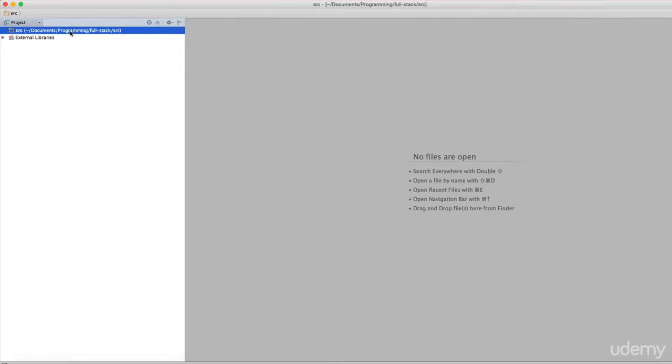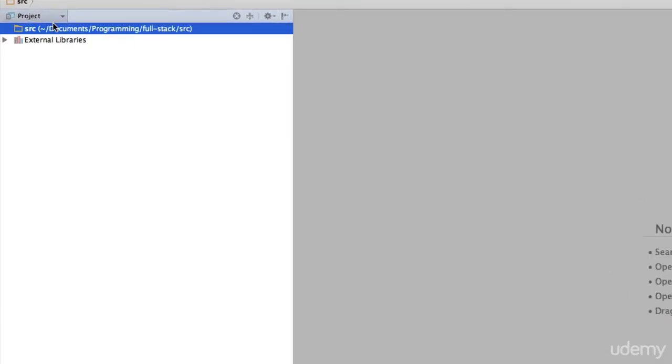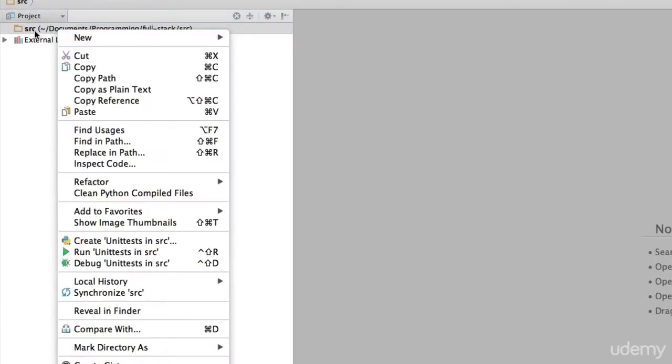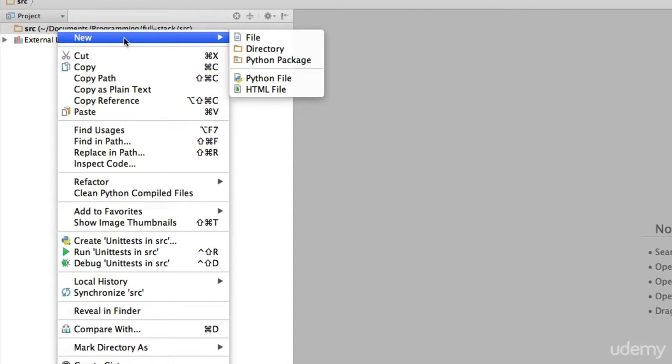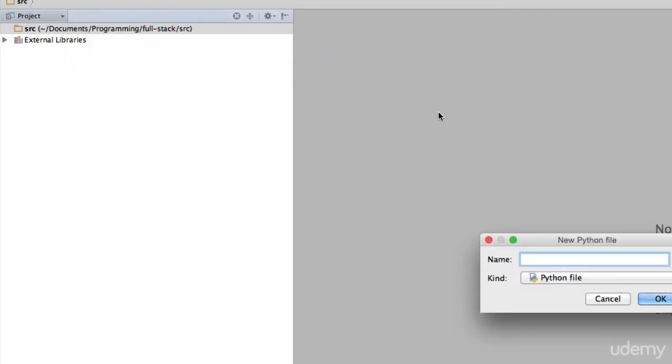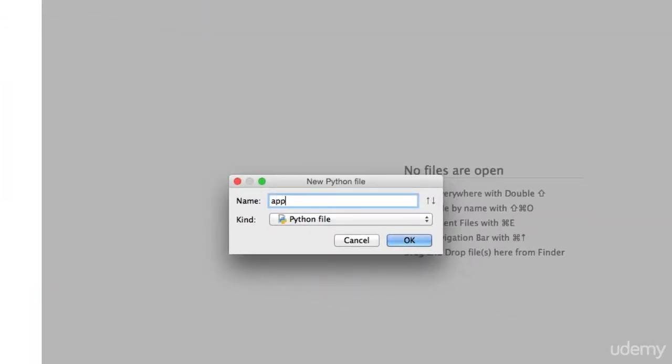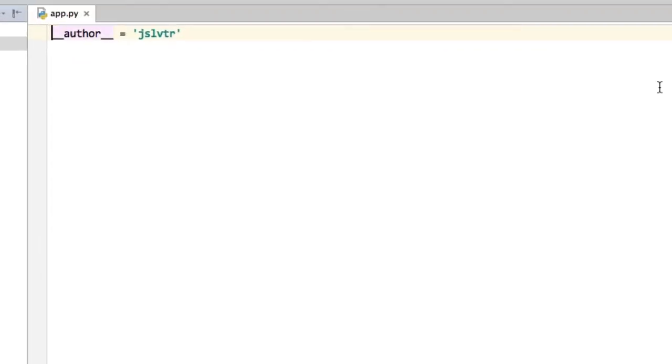The first thing to do is create a new Python file that will hold our code. So simply right click on your source folder, go to new Python file. And I'm simply going to call it app. You can call it whatever you want really. And notice how PyCharm already appends the author at the top, and that's great.